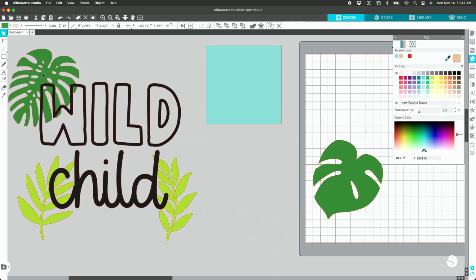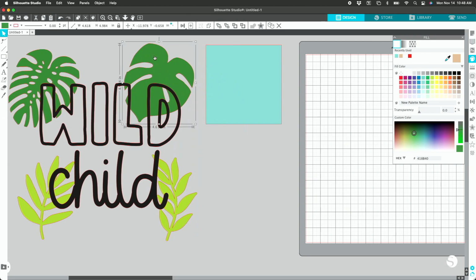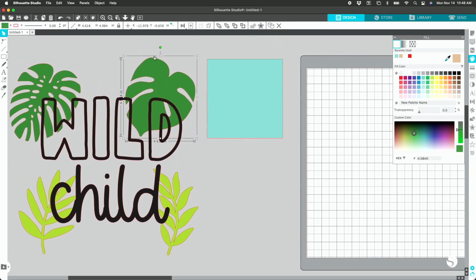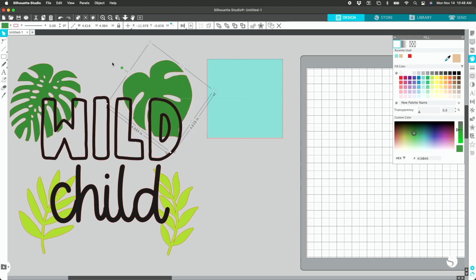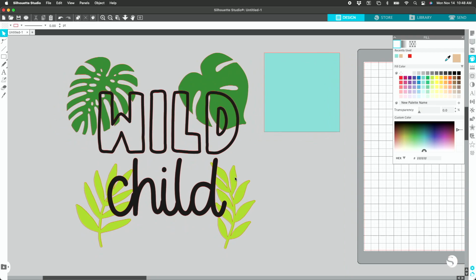And then this leaf right here is pointing in, and I'd love to have it pointing out. So I'm just going to use this green dot up here at the top. After I've clicked my leaf to select it, I can just rotate it so that it's pointing outward. Awesome. So here is our project.